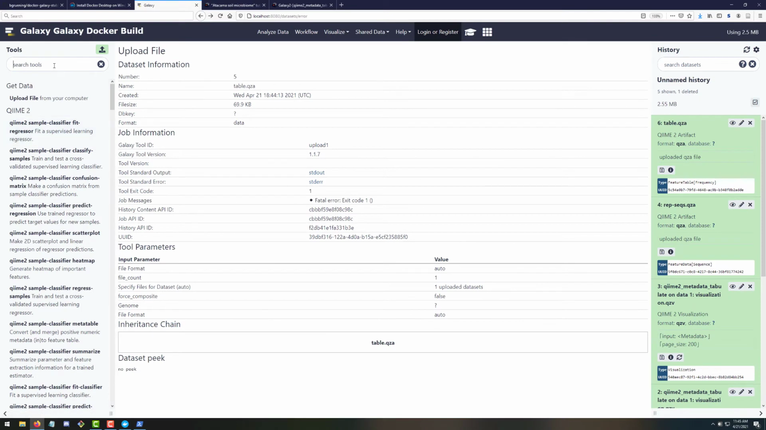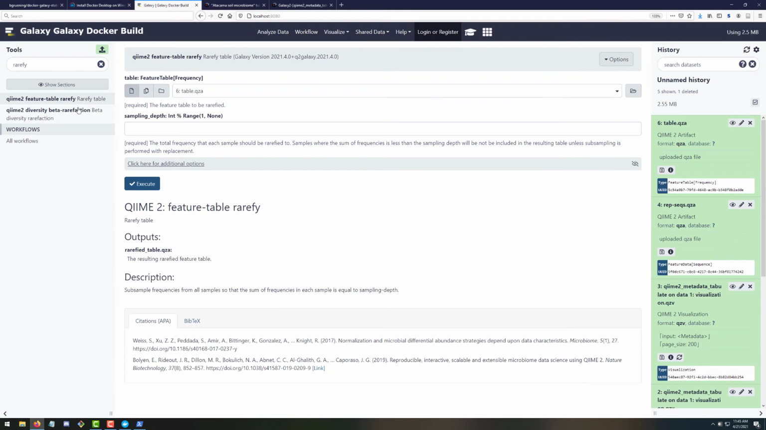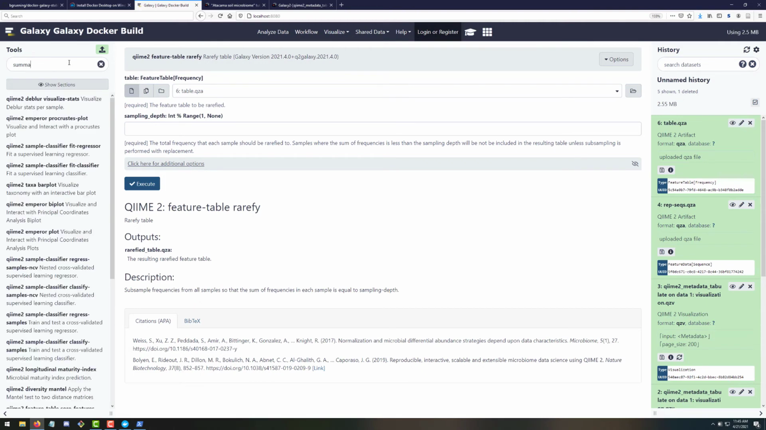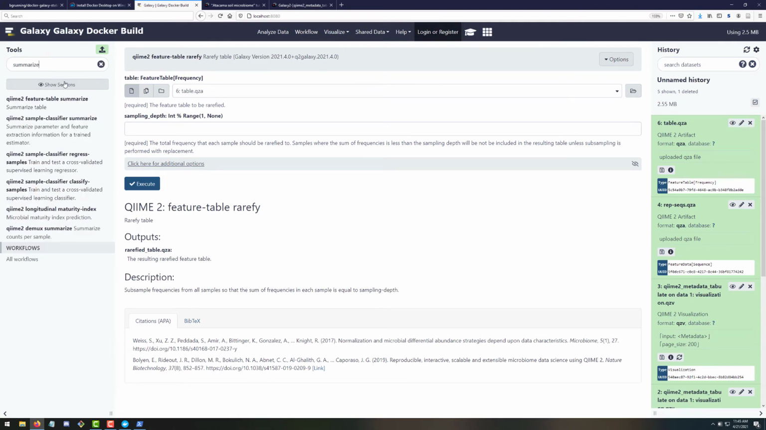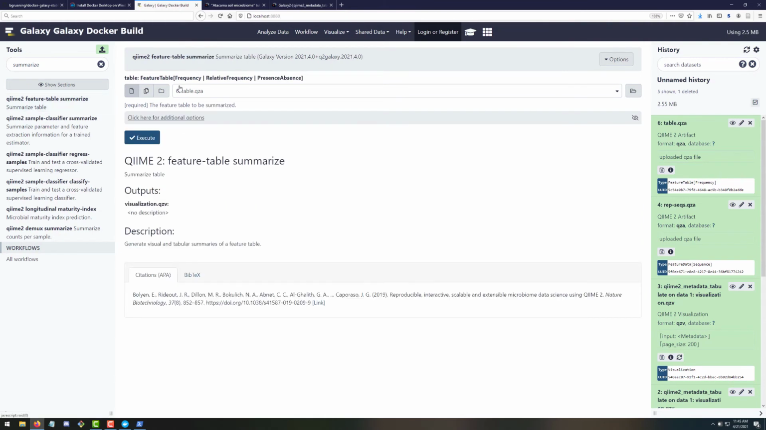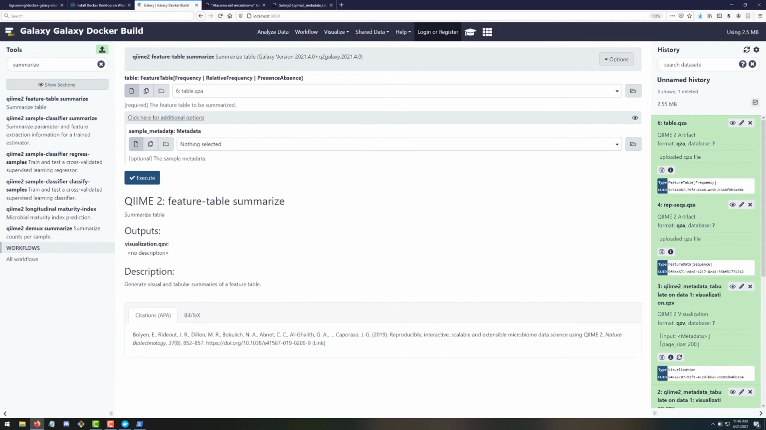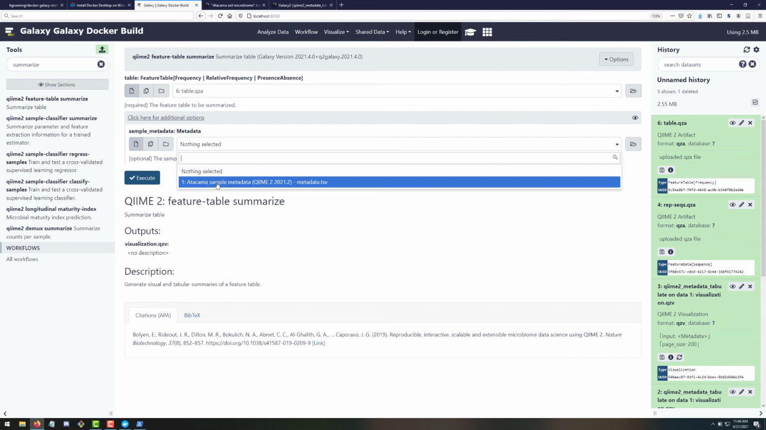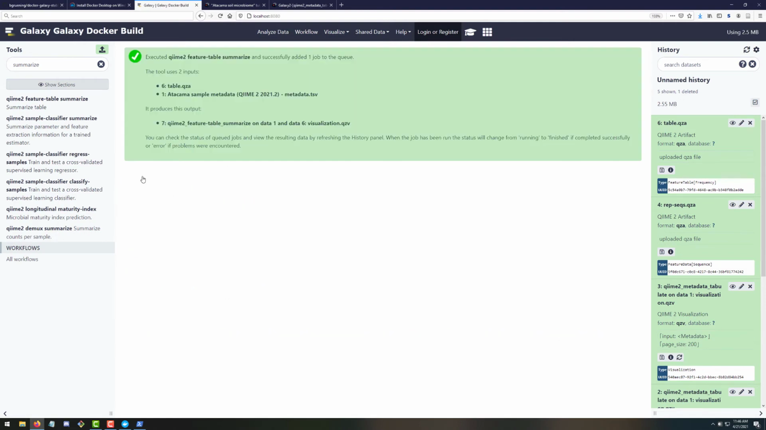And what that means is we could do something like, let's say we're going to calculate Jaccard. But before that, we probably do want to rarefy. And so we might set a sampling depth here. I don't actually remember what a reasonable one is. So let's visualize this. So what is that? Summarize. So feature table summarize, that looks good. So it accepts these kinds of tables, and then we can provide some sample metadata as well. So I'm going to execute that.